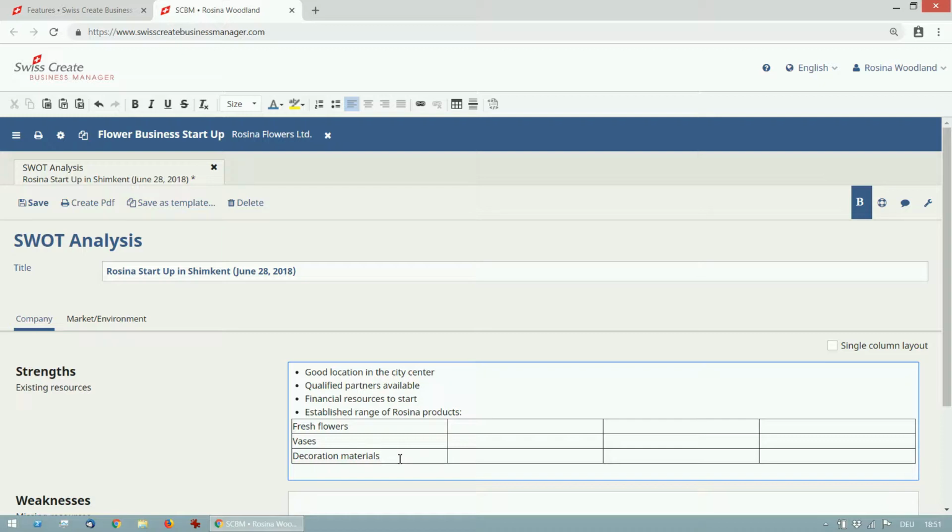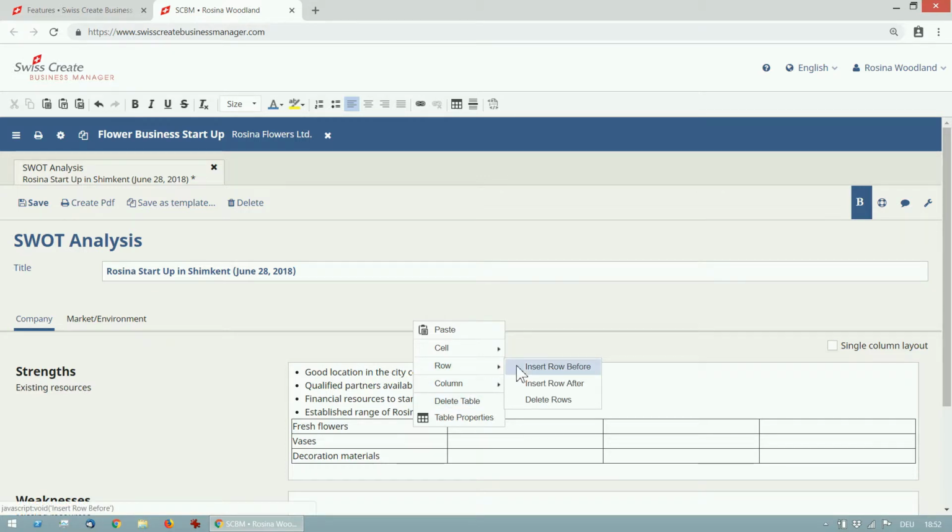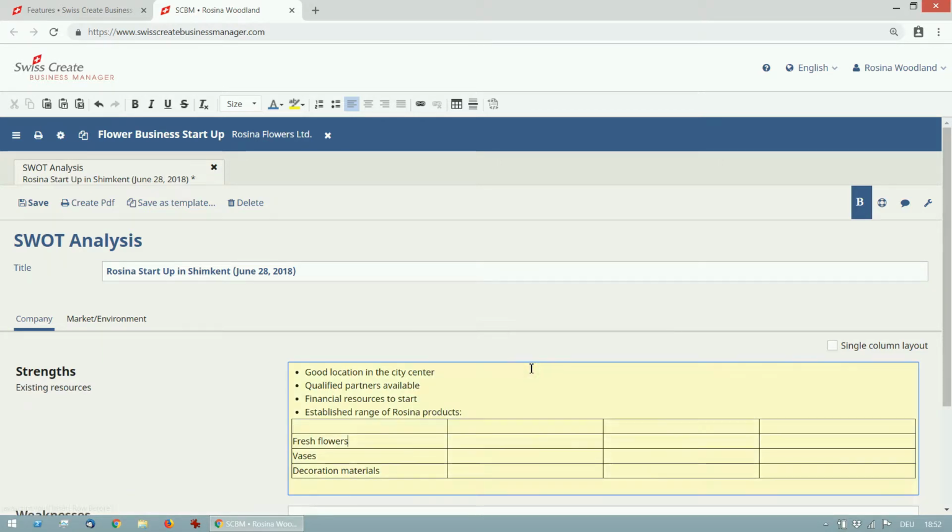I need to add another row on top. With the right click, I can open the table options and choose Row, Insert Row Before. Now I can add the import locations. Import from Vietnam, import from Nepal, and local. Now I can write for each product where we imported from.